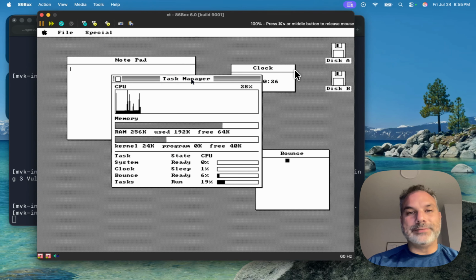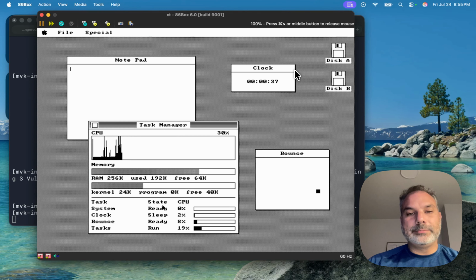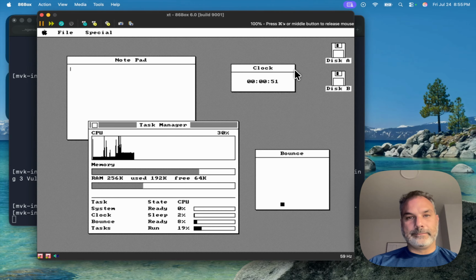Check it out. That's even more impressive. So we got this right here. We got the system, it takes up 0 CPU. You got the clock, it's sleeping. Oh, I see. So let me see. The clock is, I wonder if the clock skews. And I don't know what clock this is following. It looks more like a timer than a clock.